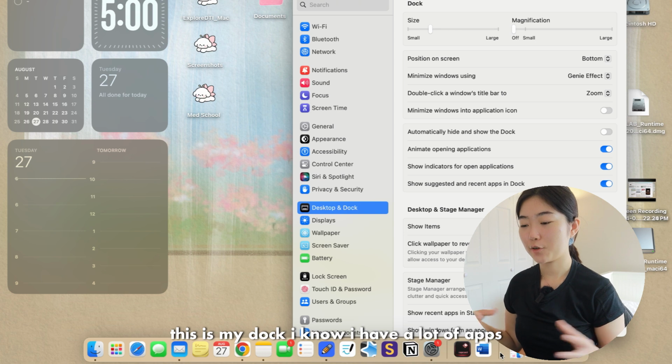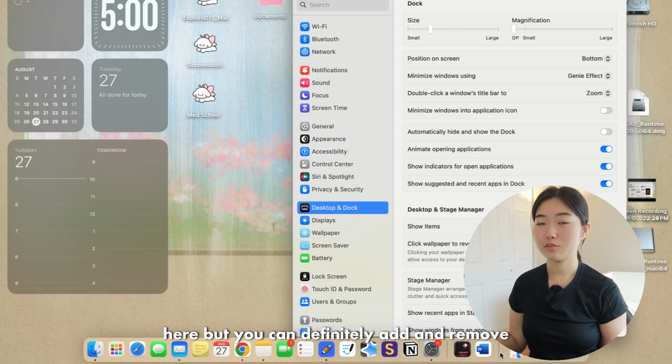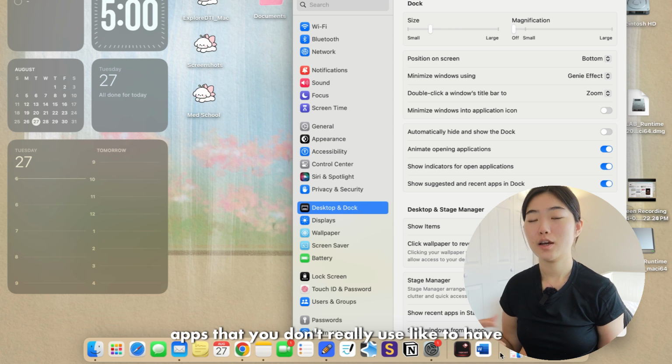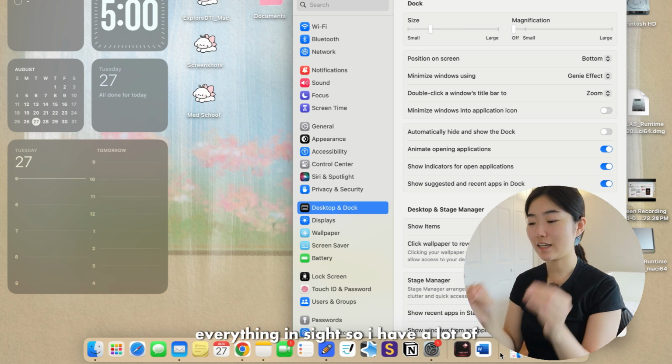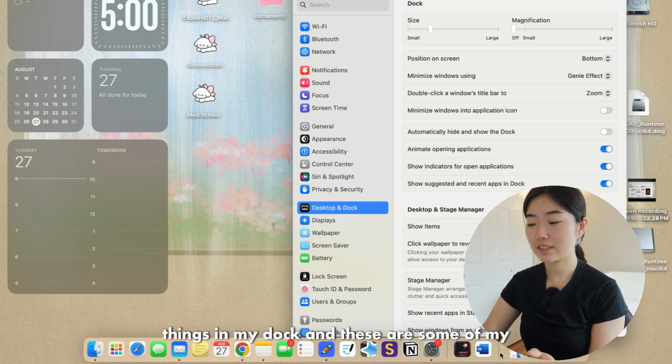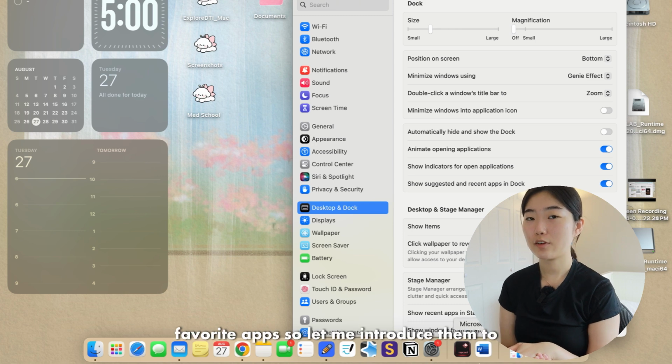This is my dock. I know I have a lot of apps here, but you can definitely add and remove apps that you don't really use. I like to have everything in sight. So I have a lot of things in my dock and these are some of my favorite apps. So let me introduce them to you.